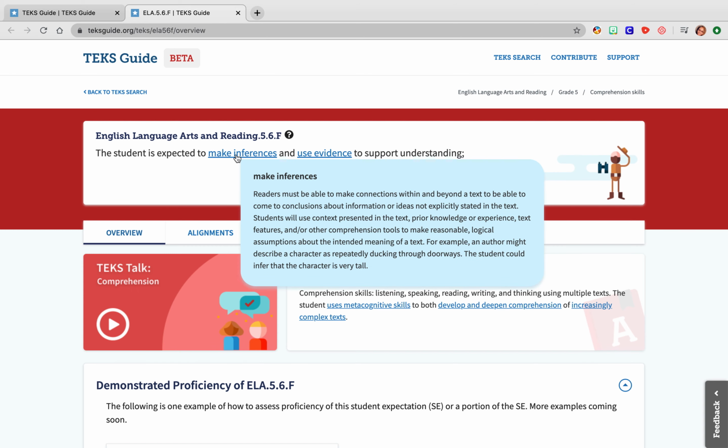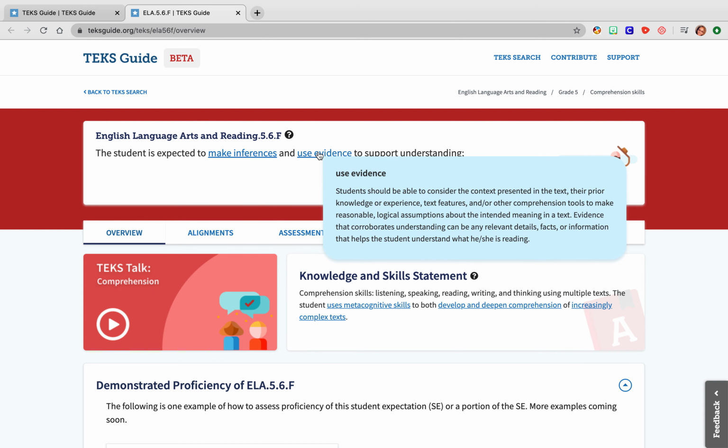So when I hover over make inferences, I'm not clicking on it, I'm just hovering over it. It gives me a blurb about what it means to make an inference, and then it also gives me a little example. Again, if I hover over use evidence, same thing. It gives me a blurb on what that actually means for students to use evidence.